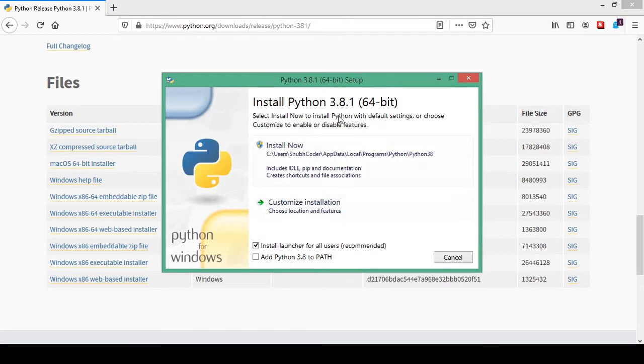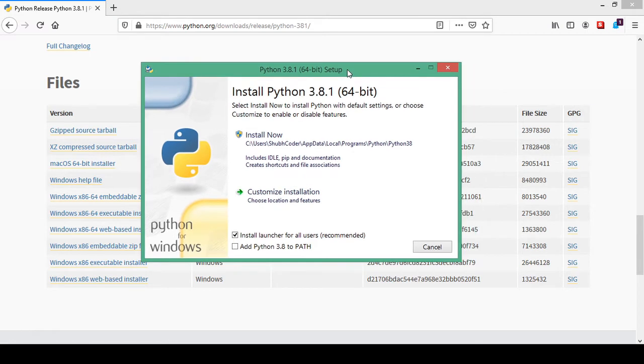Once you run the setup or the installer, you will get this wizard which says Python 3.8.1 64-bit setup. Here you will get two options. One is Install Now. If you click on this option, it will install Python with all the default settings. The second is Customize Installation, where you get the option to customize your installation. Before clicking on either option, you have to make sure that you check the box which says Add Python 3.8 to PATH.